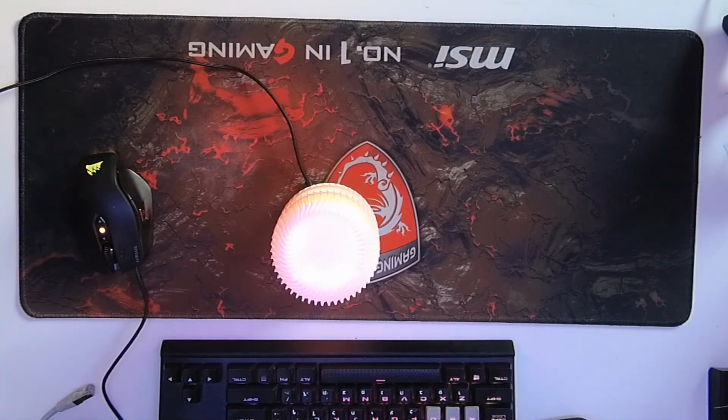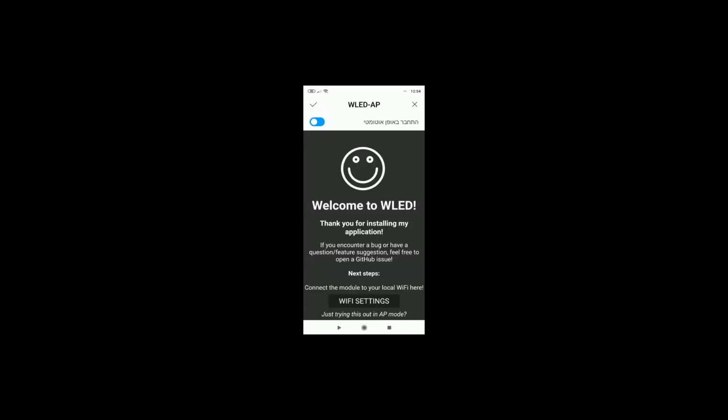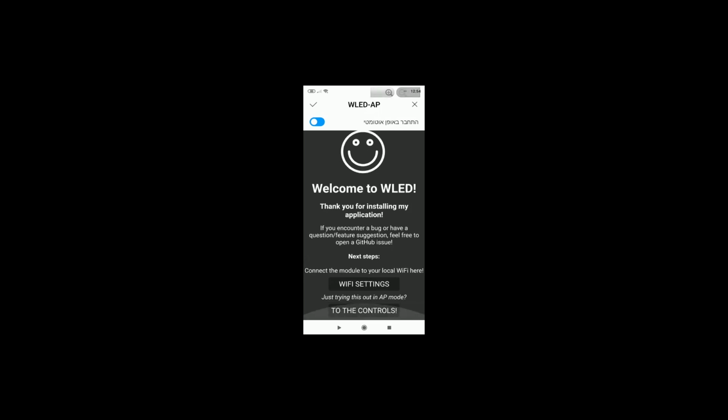So after you connect the controller into power, you need to go to your phone Wi-Fi settings. And you should have the WLED AP network in your phone. The password is WLED1234. After you connect to the network, you should be automatically forwarded into the controller homepage.